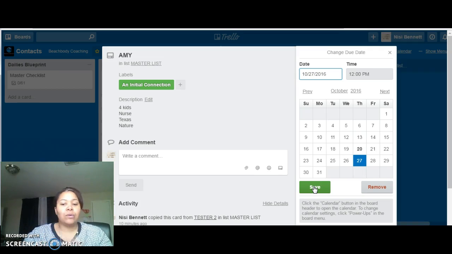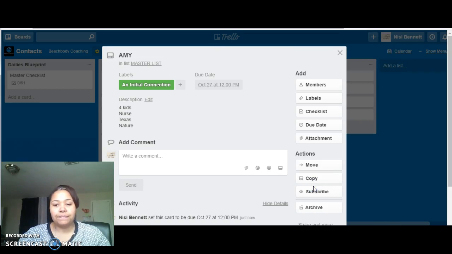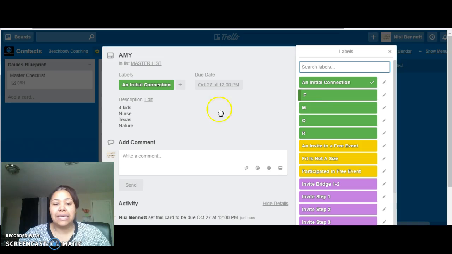So when I open my Google Calendar, I know that this is somebody that I need to follow up with. When I do follow up with them, here's that due date. I do get a notice, and then I go to my labels again, and I see I've already started. So here's my initial connection.